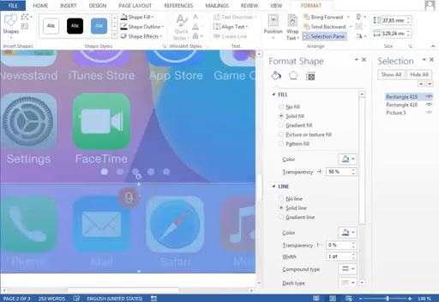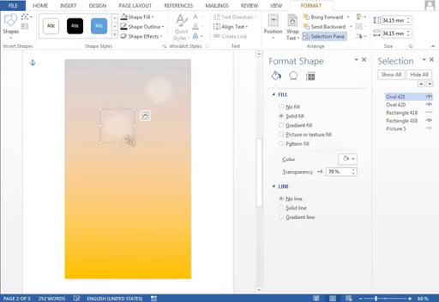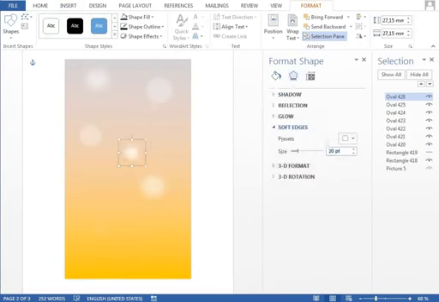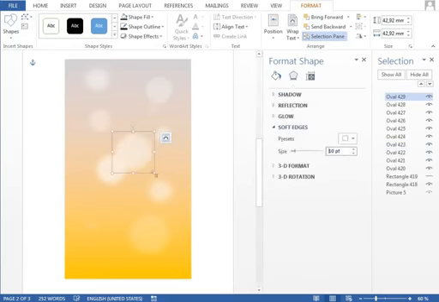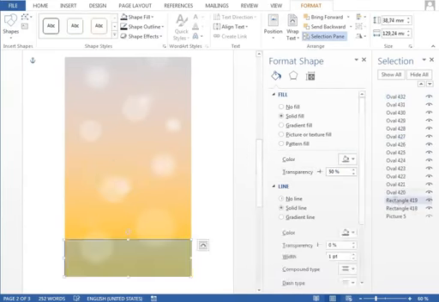For the background, a rectangle with orange to grey gradient fill is used. Then we add a white circle and blur it using the soft edges effect. If we duplicate it multiple times and set different sizes, transparency and blurriness, we create this floating dust particles effect. The bottom part is a white semi-transparent rectangle.